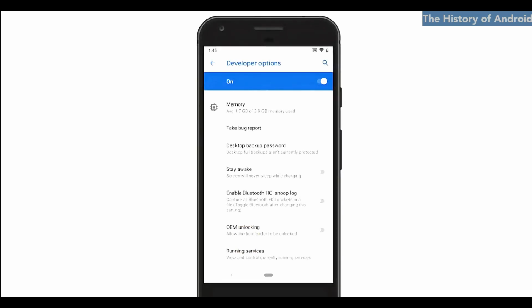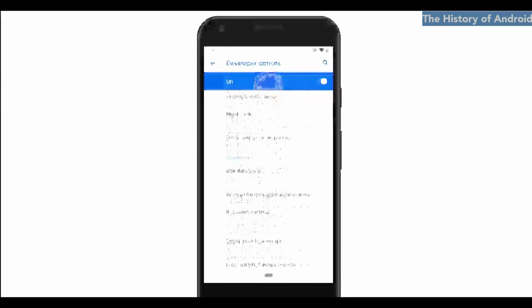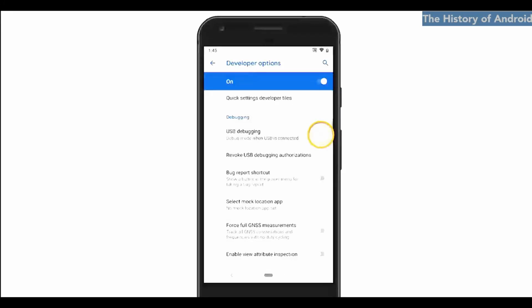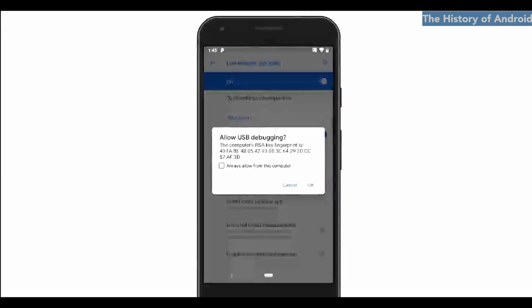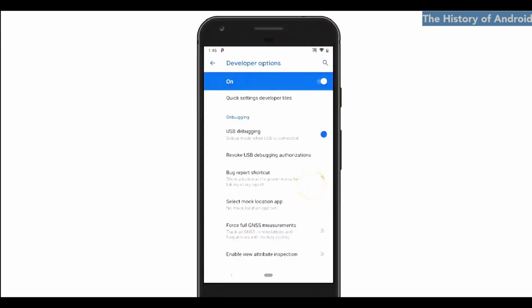In the developer options, turn on these 2 features. Turn on Stay Awake. That will ensure that your phone doesn't go to sleep while you're debugging. Then look for the Debugging section and turn on USB Debugging. If you're prompted to confirm that you want to turn this feature on, touch OK. And then if you see this message asking you to allow USB debugging on this particular computer, touch the option to always allow it and once again touch OK.